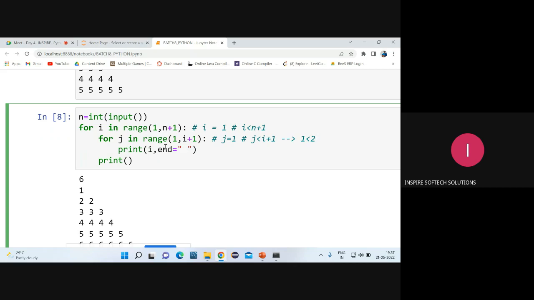Next time by default, it will be incremented to 2. By default, the for loop will be incremented by plus 1. In the while loop, we have to give plus 1, plus 1, plus 1, or plus 2, plus 3, like this we have to give. But in the for loop, by default, plus 1 will be taken care of by the machine. The interpreter will do that.